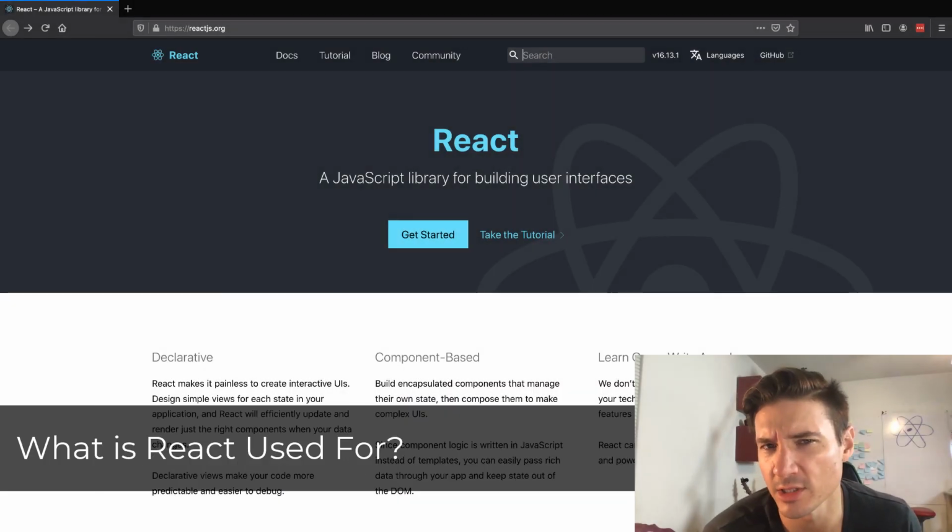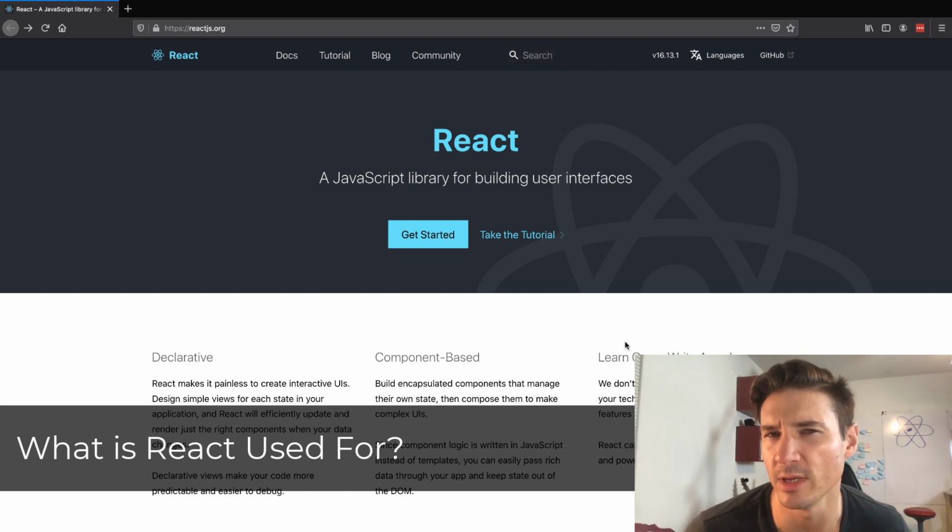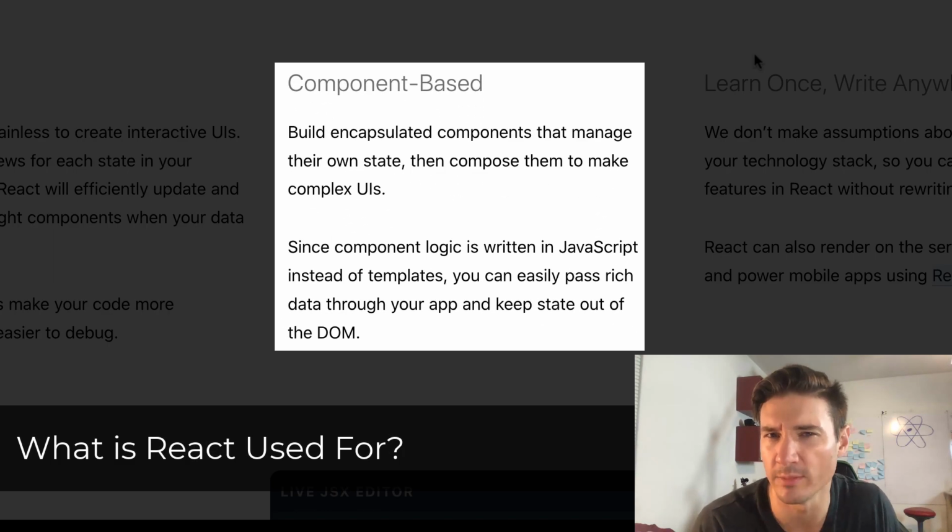In the previous section, I did mention that React is used to create beautiful user interfaces on web applications, and that's true. But what does that actually mean? What does React allow you to do? React at its core is component-based.